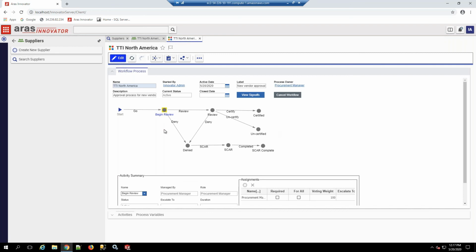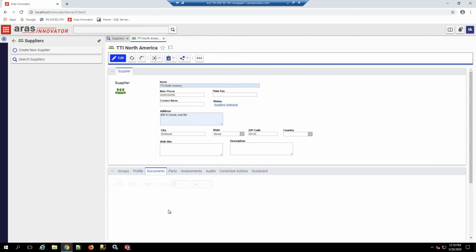But the point is that now it's not just a static record in the system, but it's a record that has some process behind it. So we can certify this particular supplier. And when we certify that supplier, there's probably documentation that we need to track. So within the system, we have the ability to link documents to a supplier.